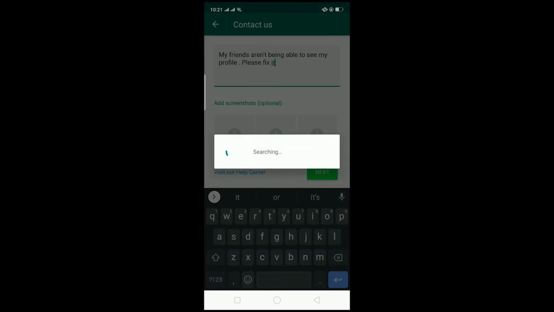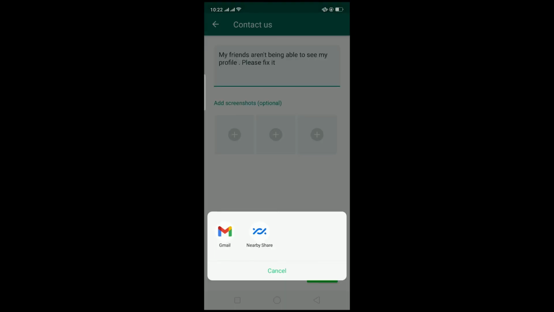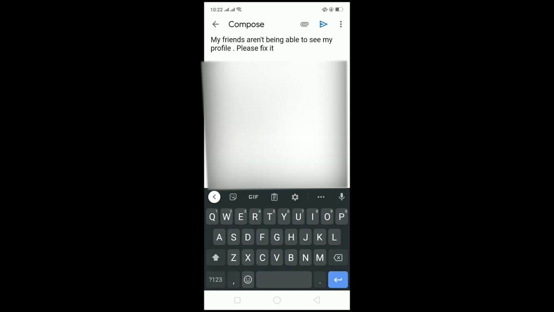And after clicking on next, you can click on this doesn't answer my question, and you can click on Gmail, because we are going to be sending an email to WhatsApp, and WhatsApp staff is going to view it and try to solve our problem. It may take like 4 hours to 2 days for them to reply, and once they reply, they're going to reply to you in email telling how you can fix this problem, and you can follow their steps and fix this problem. So yeah, that's basically it.